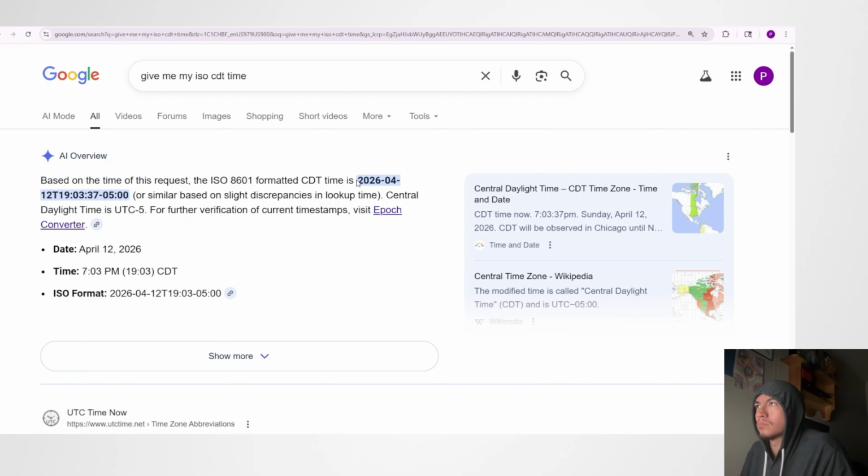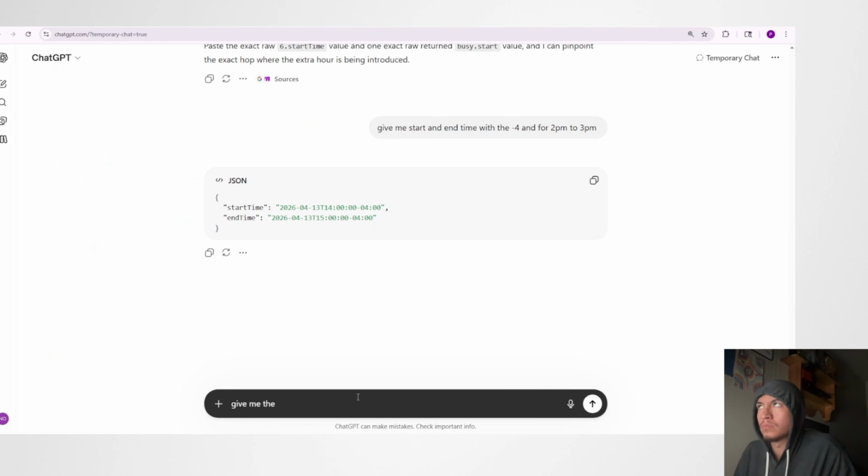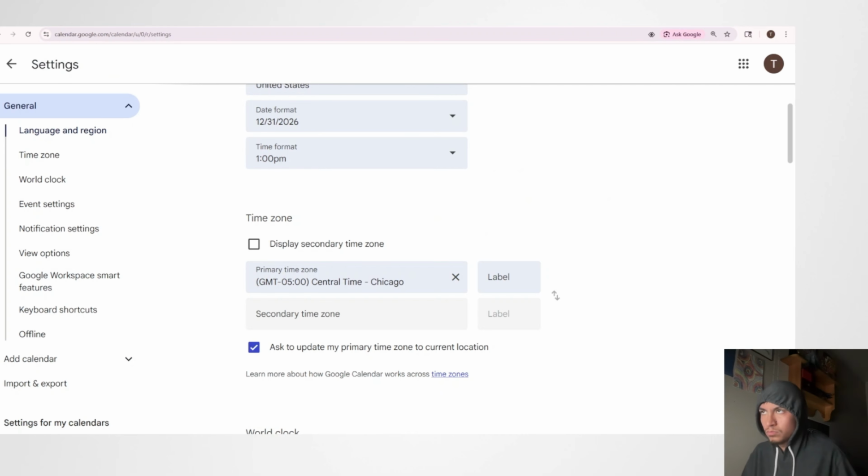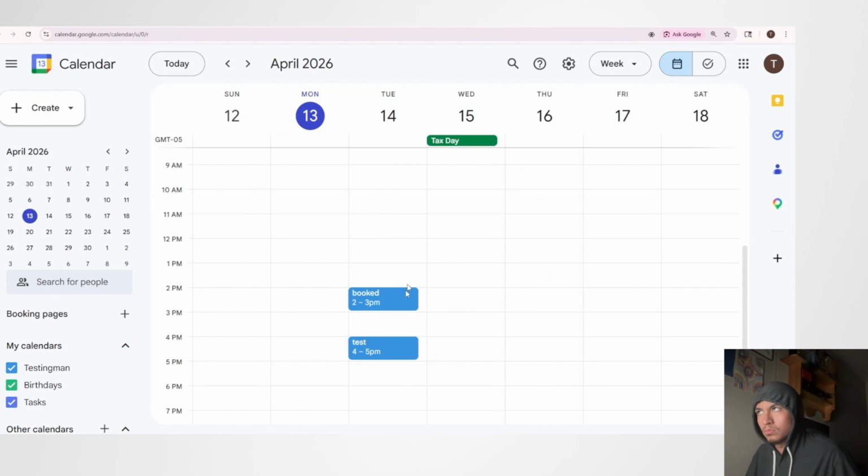What I'm going to do right now is show you this in action. I'm going to test it in front of you, and show you what's happening here. I'm going to say, give me the CDT time zone for my time zone for, let's just say April 14th, which is tomorrow. That's where we did our test right here. You can see in the calendar itself, April 14th. We want to do 2 to 3 and 4 to 5. We want to see if those are showing up through that module as busy.